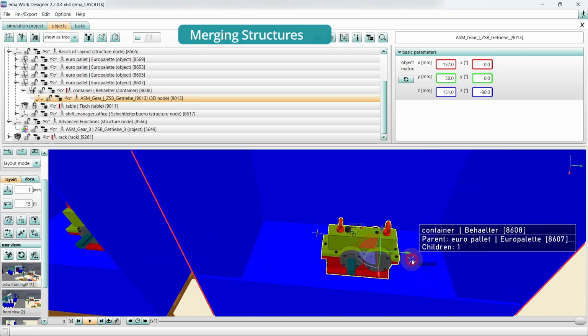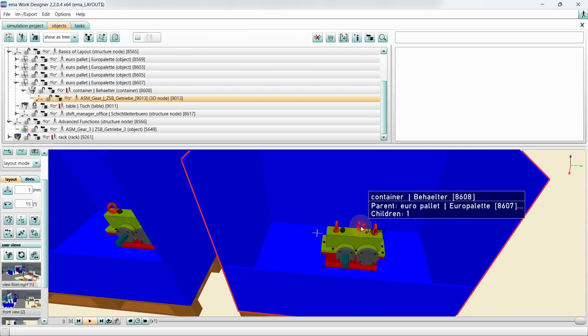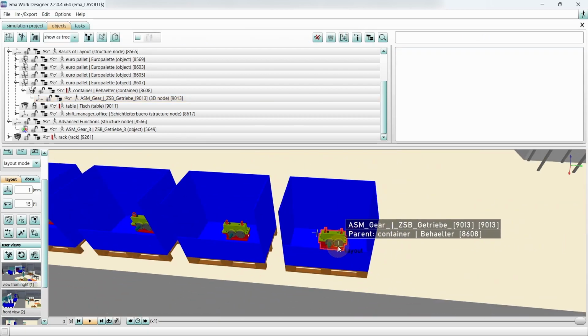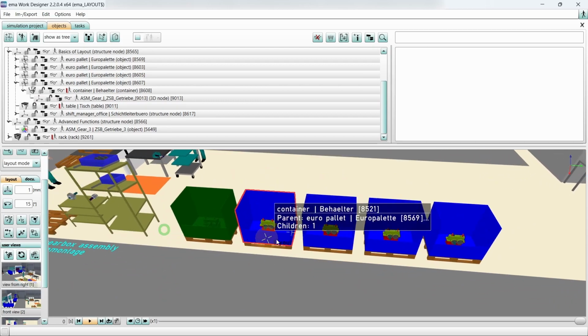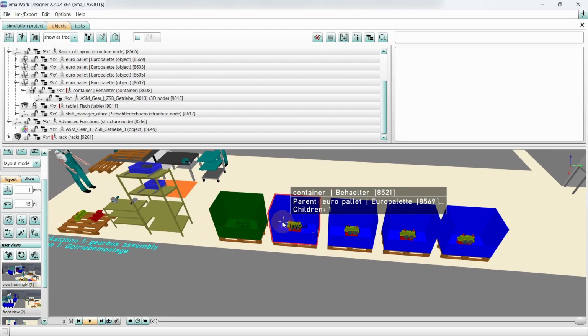We now have tried out different advanced functions of EMA Work Designer Layout, like the rack configurator, the export functions, and object preparation by changing the coordinate origin and merging substructures. With that, we come to the end of this part.